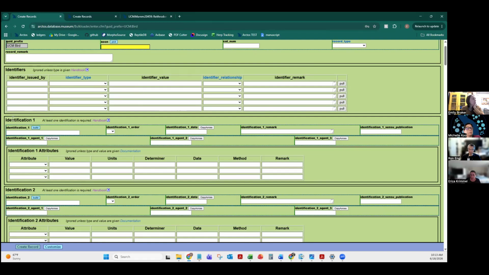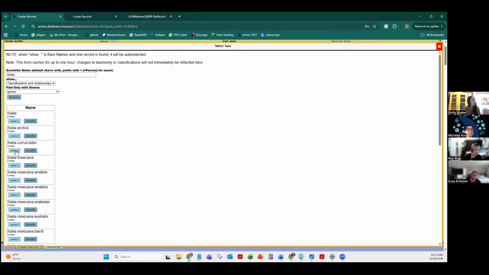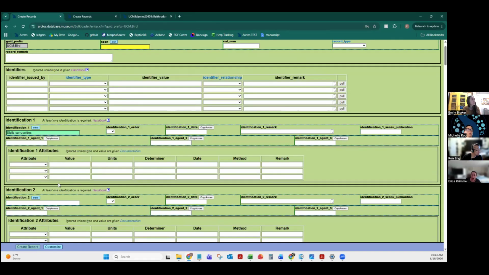The next block is identifications. Again, accession and identification are the only required values that you absolutely need to enter a record. This is where you type the name of the object. If I'm doing a bluebird, I'll just start typing in the name and push tab, and then I can select that I want mountain bluebird.